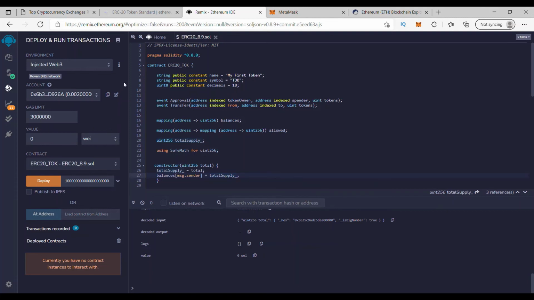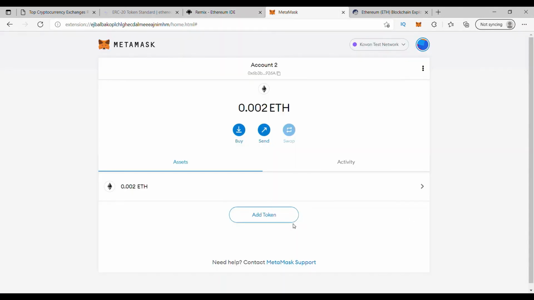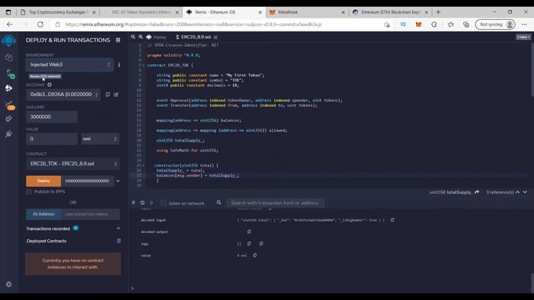I'll repeat this once again because it's very important. To deploy, we need to deploy somewhere. So we choose an environment as injected Web3. The moment we choose injected Web3, it auto selects the metamask configuration you have currently enabled, which is Coven test network and account 2. So it has taken Coven test network and account 2.